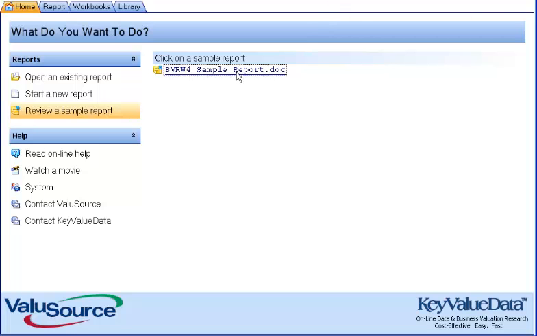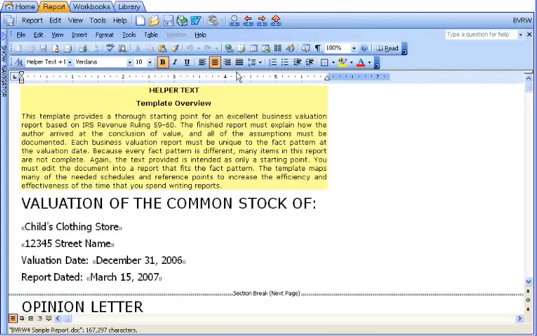We'll click on the Business Valuation Report Writer sample. The Report tab will open, and the report will appear in the tab. This sample report was created by using the template that comes with ValueSource Pro in a ValueSource Pro analysis file. Let's take a quick look at the report.